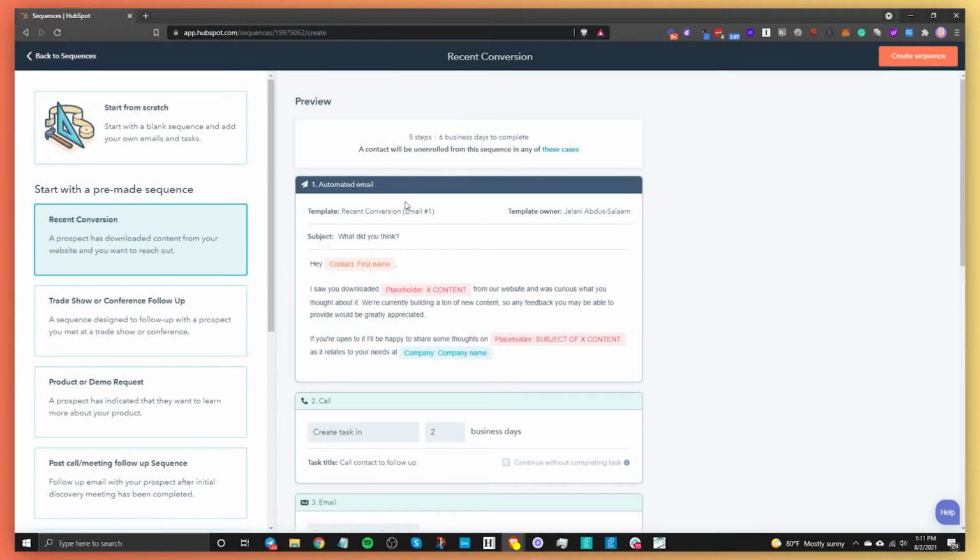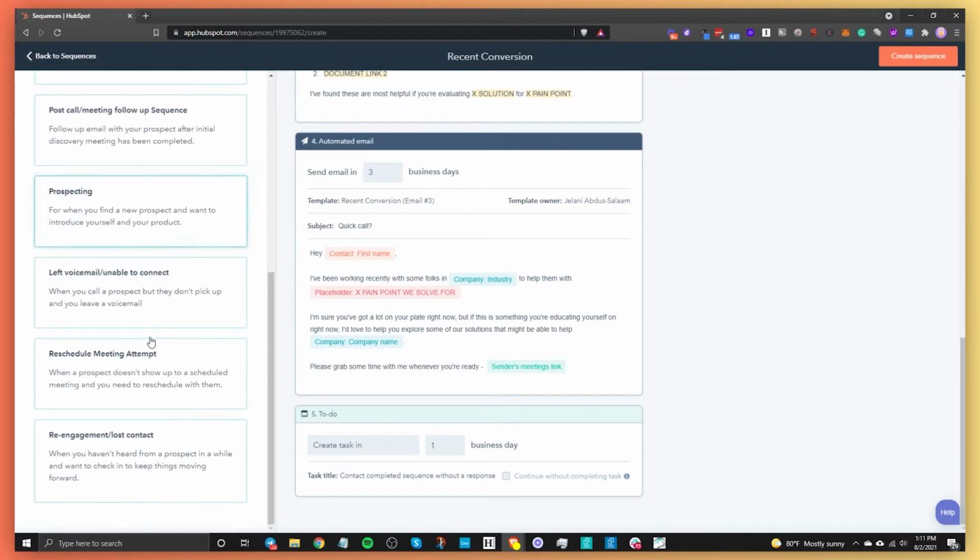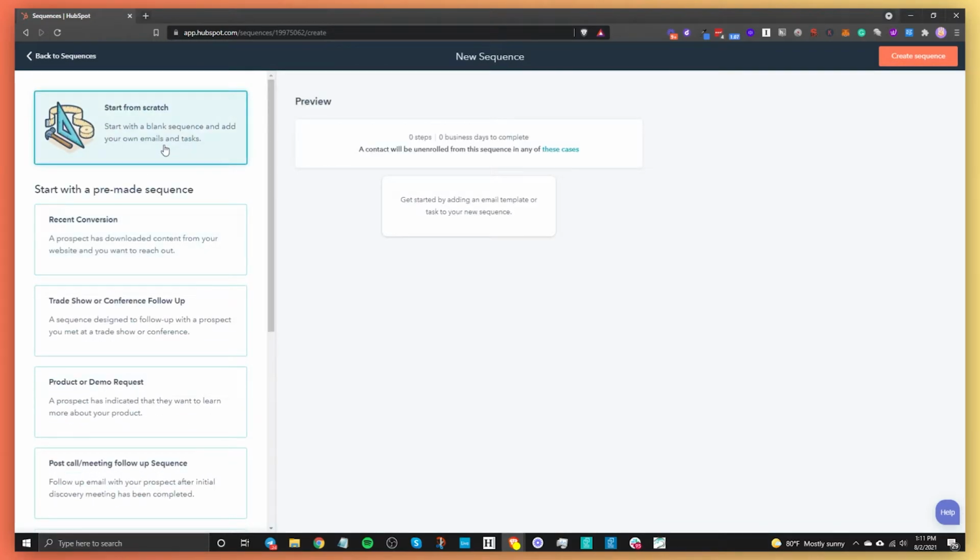And if you click on it, it's going to give you a preview of what this entails. So there's going to be 5 steps. It's 6 business days to complete. And this is HubSpot. They created this for you so you don't have to. But what is the difference? Why do you use a sequence?